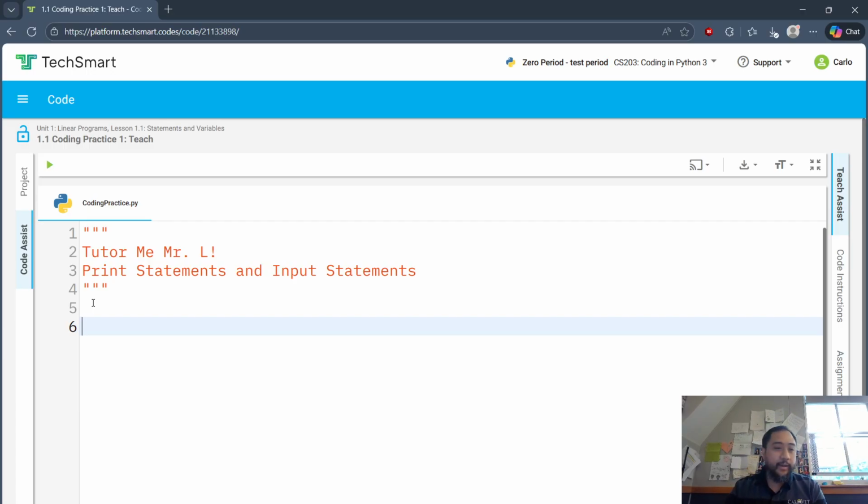Okay, today we're going to talk about print statements and input statements. They kind of go hand in hand. These are like the first things we literally learned in Python, and I still see a lot of you struggle with it, so we're just going to go right into it.